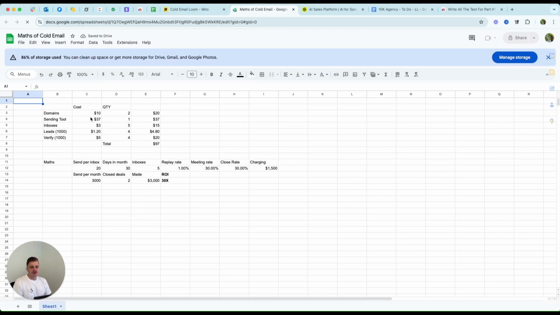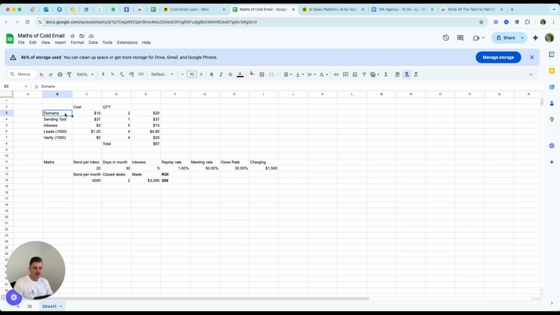But basically the way it works out is, if you have domains and you're buying 2 domains, and then you have one sending tool. This is all per month, so this is dollars per month. You have your inboxes, so you're buying 5 inboxes from Cheap Inboxes at $5. It's the cheapest way to go about it. You're buying leads, and this is per 1,000. So if you're buying 4,000 leads, it'd be about $480 if you do it through the scraper. And then if you're verifying at $5 per 1,000 leads, it'd be $20. So total, that'd be $97 a month.